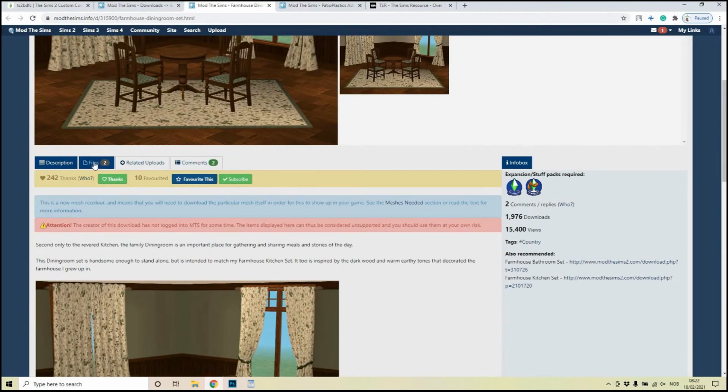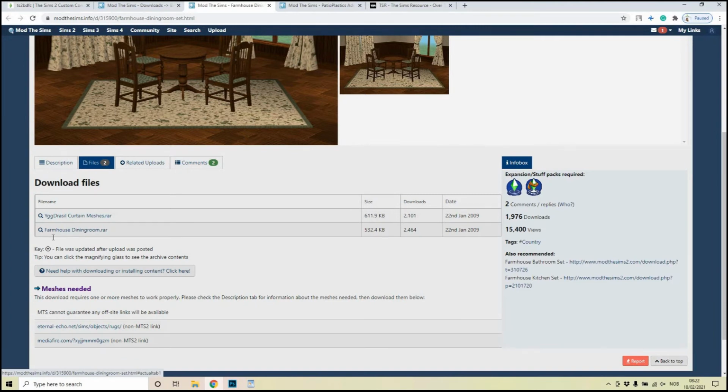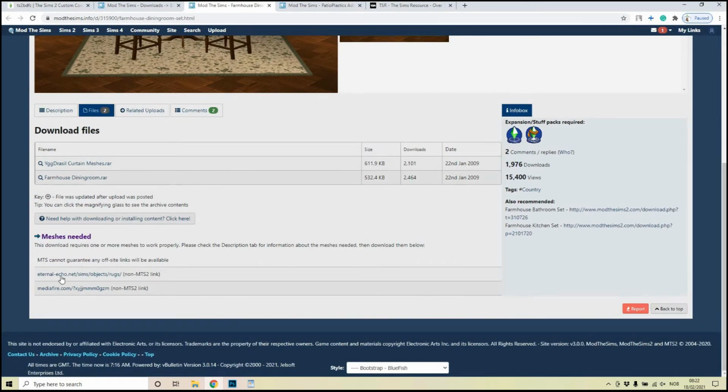Typically, you'll find the meshes in files and it says meshes needed. So here is the mesh for the rug. It says objects rugs. And then I'm guessing this is the curtain. I'm not sure, it doesn't say, but curtain meshes. Here are the curtain meshes. Yggdrasil curtain meshes. And then farmhouse dining room. So this is the dining room set. And this is the curtains. I don't want the curtains.